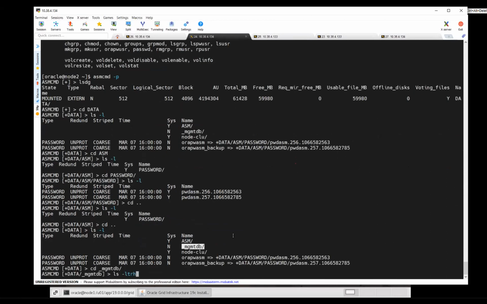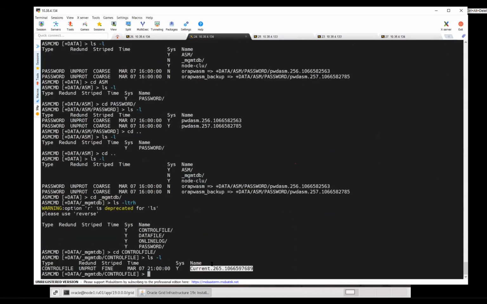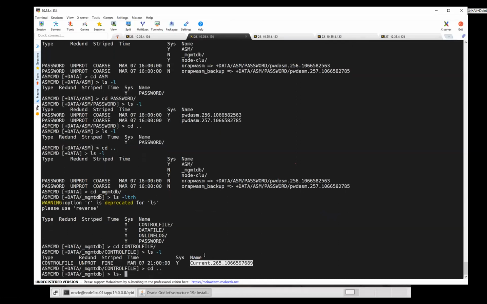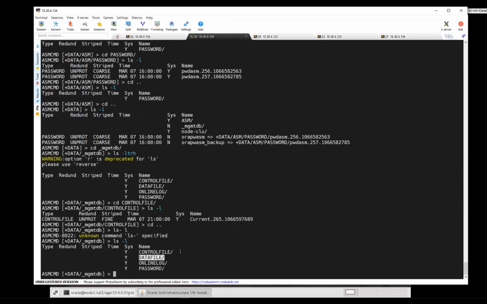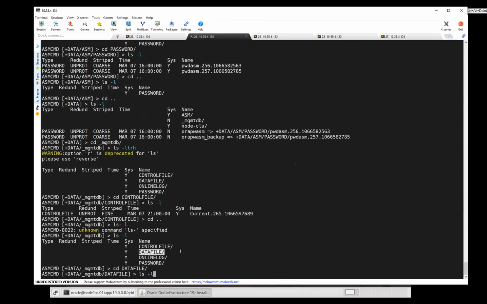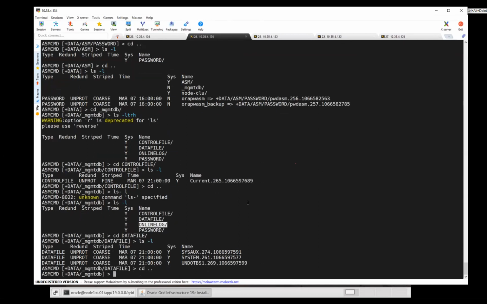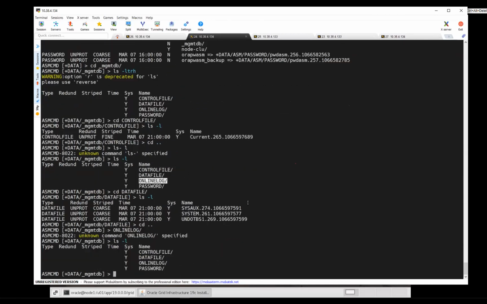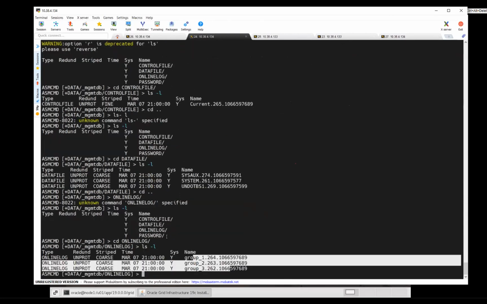So starting with 12c there is a management database. If I go inside the management database, this is the control file related to that management database. If I come back, I have the data files related to that management database. You can see sysaux, system, undo. These are the data files belonging to the management database. And if I go to online log, ls -l, these are the management database log files.